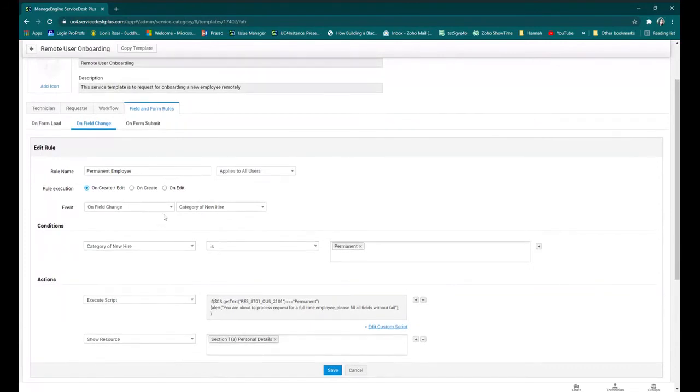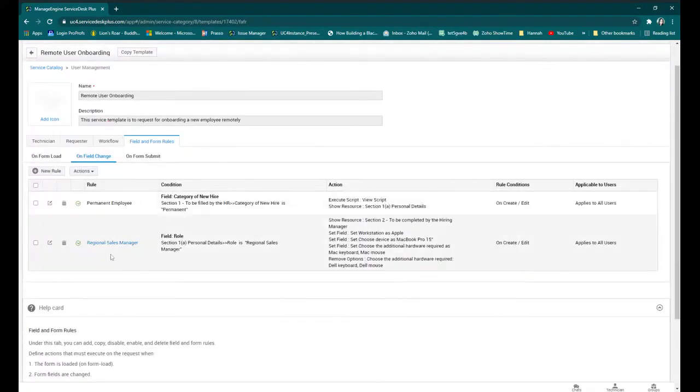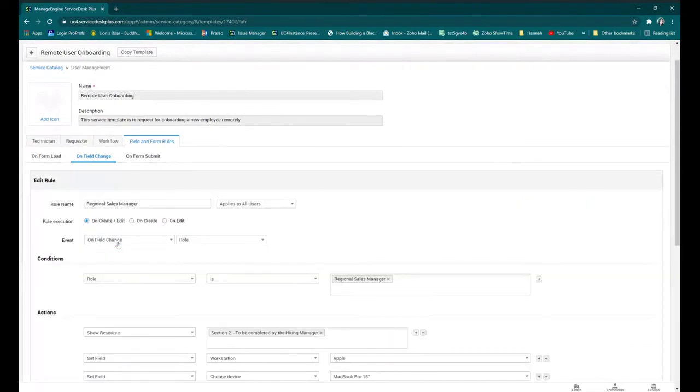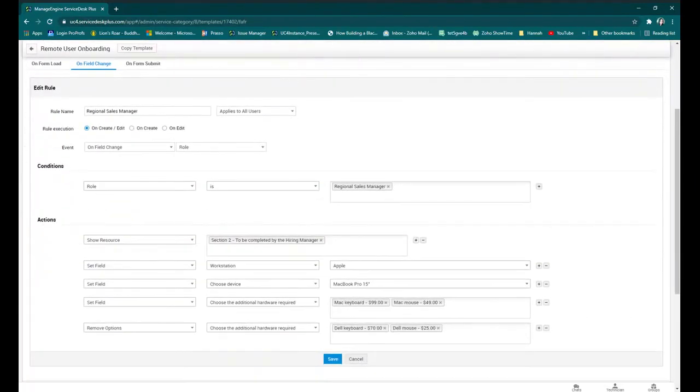Similarly, I'm going to show you another rule here, which is the regional sales manager. What happened when you selected the regional sales manager? Right here, you saw that the minute you selected this role, this resource showed up and all these fields were set by default.